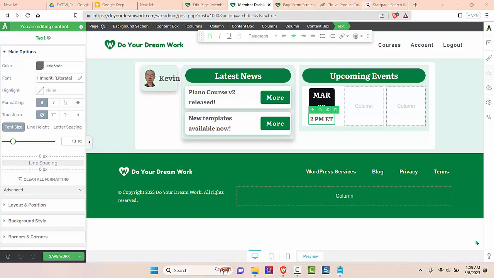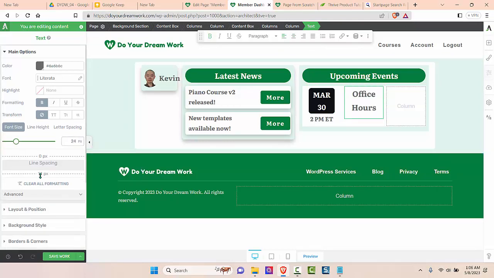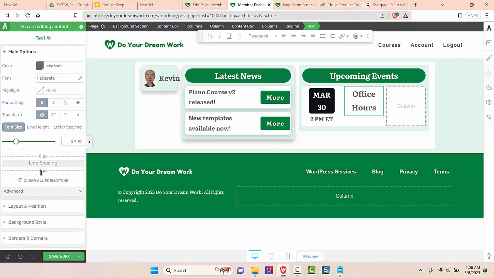Alright, now let's add the event name, and that's just a simple text box into the center column. Name of the event. Bold, center as usual. And I want this at 24. Then reduce the line spacing. This time I don't want to remove all of it. I'm going to leave 5 pixels of line spacing at the bottom.